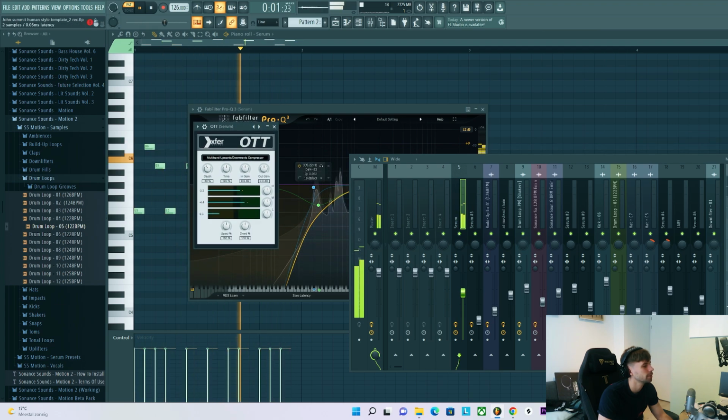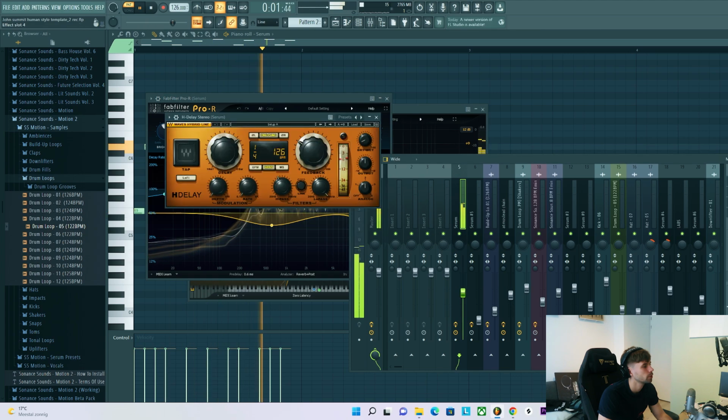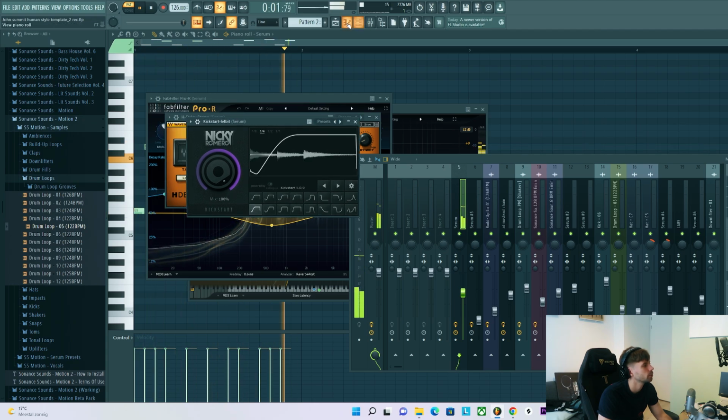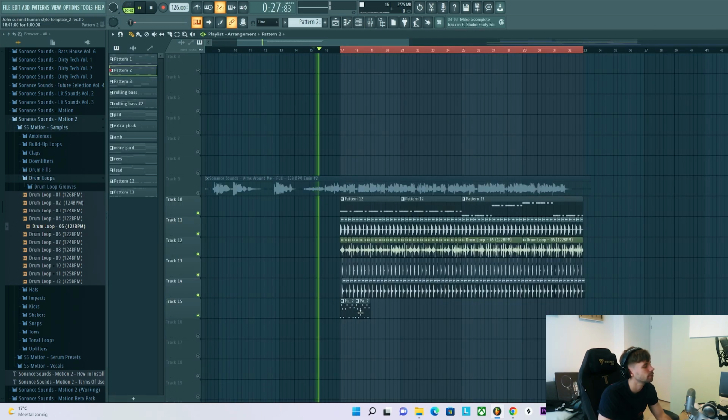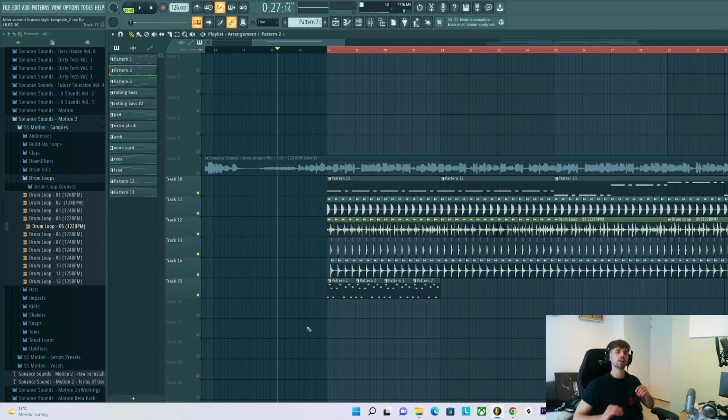Then some OTT, reverb, and delay to put it in the back of the mix. And of course the sidechain, together sounding like this. Just fills it up. Which is dope, but we really could use some more melodic elements.